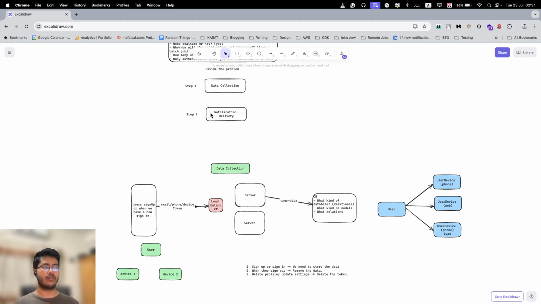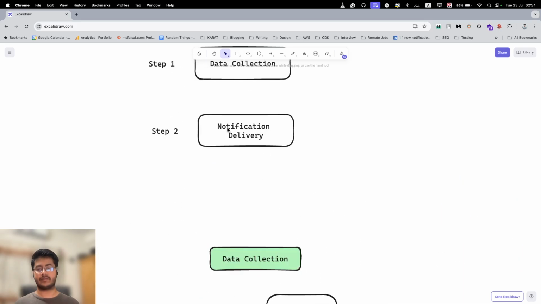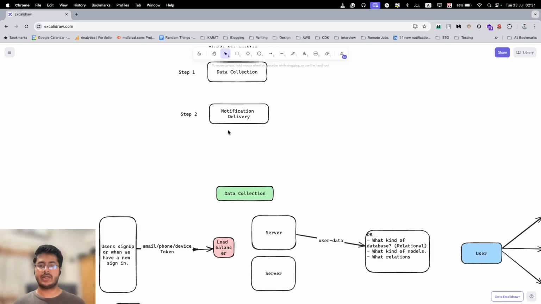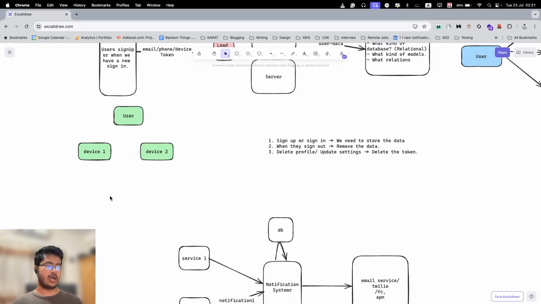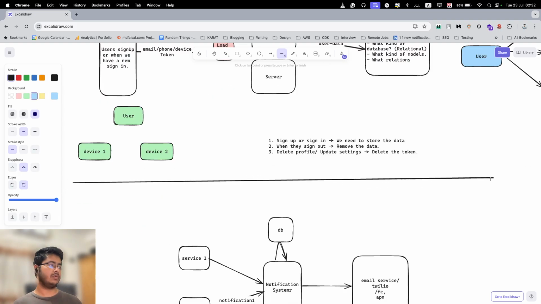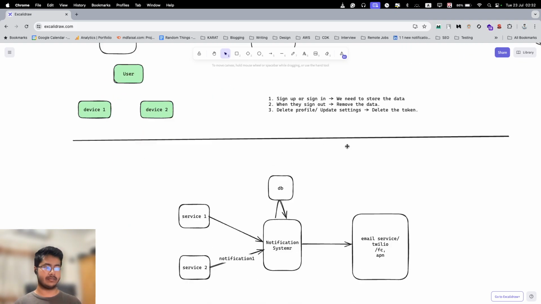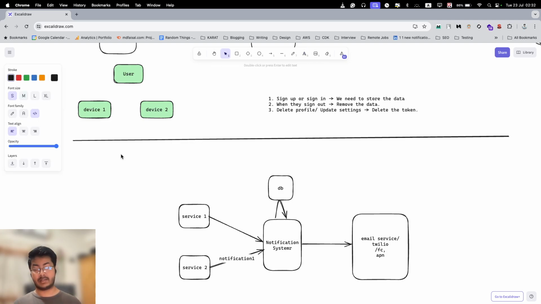Now let's move on to step two, which is our notification delivery process. How do we actually deliver the notification? So up to this point, you understand that you already have a database. You know certain information about the user. So you know their device token, is it Apple or Android? You know the email, you know their phone number. Usually these are the things you need to send a notification.